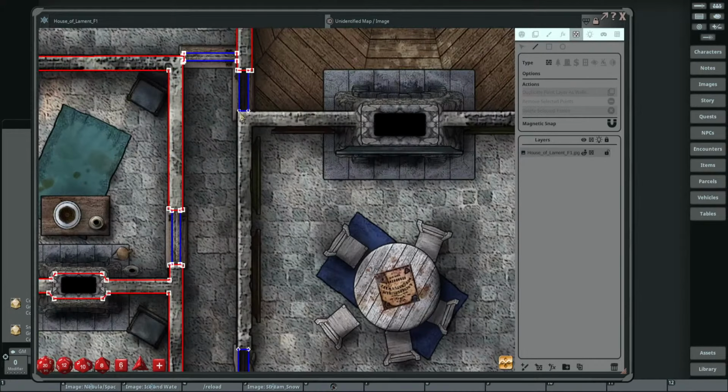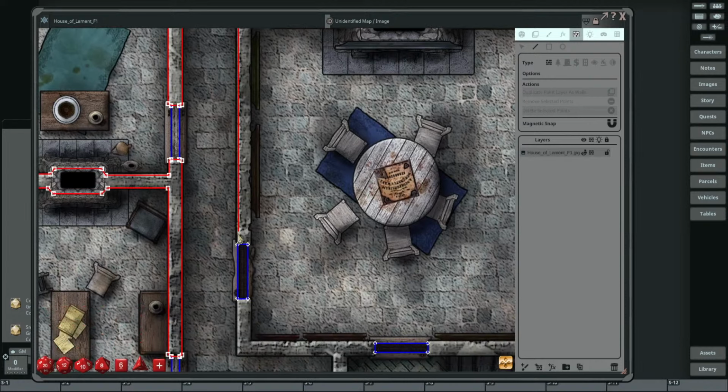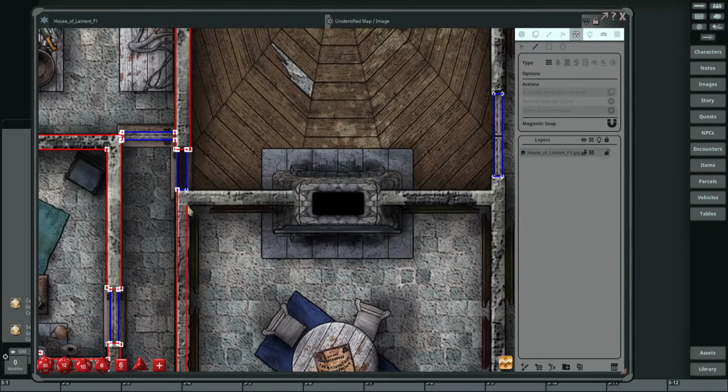And now we can do some of these interior areas in here. And I'm going to do this a little bit faster.